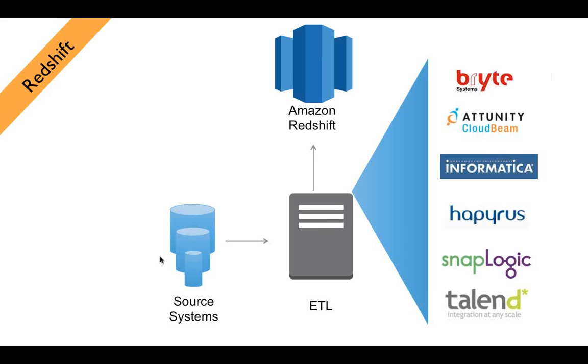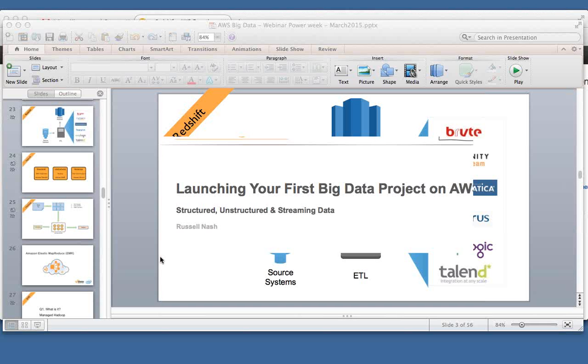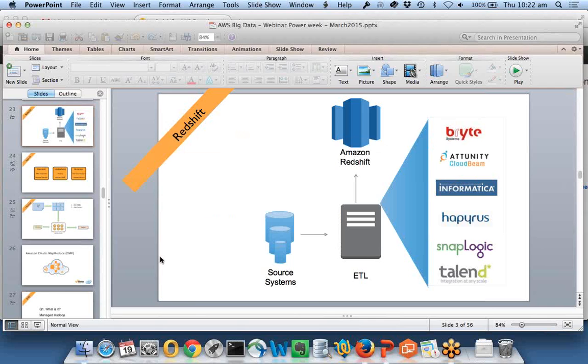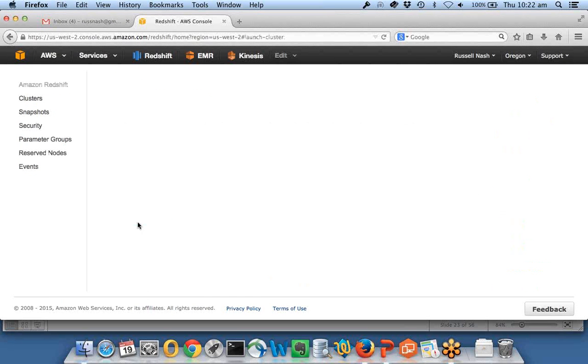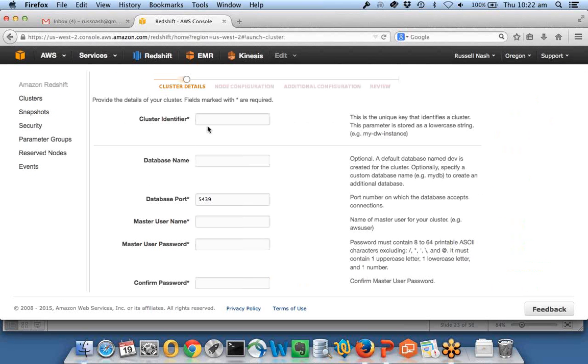So what I wanted to do was just to very quickly fire up a cluster for you, just to show you the ease of use of Redshift. So I'm going to be showing you here, this is the Amazon Redshift management console, and we're just going to jump over to launch a cluster.